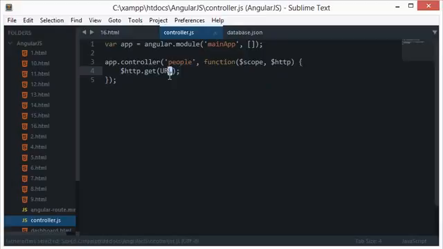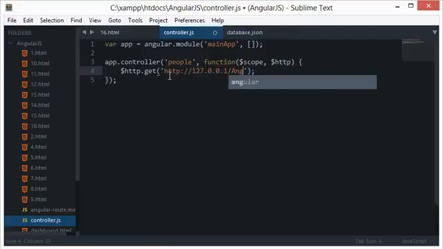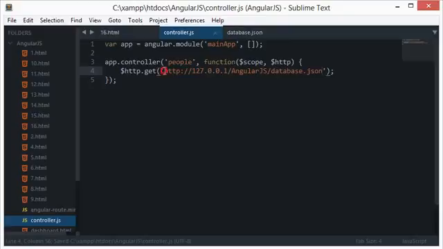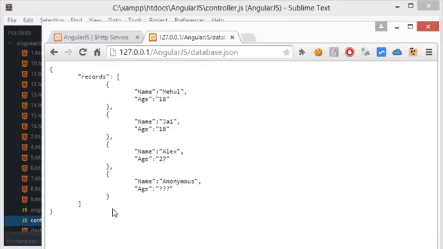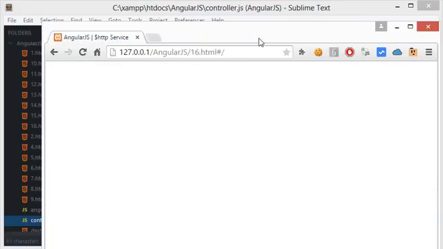So there would be a GET request to that, and since right now we are working on localhost, I'll just write a localhost URL, and this is AngularJS, I guess, and the file is database.json. So let me just confirm this once in the browser if this actually works. Yeah, so you see guys, this is working. So we have got our file ready.